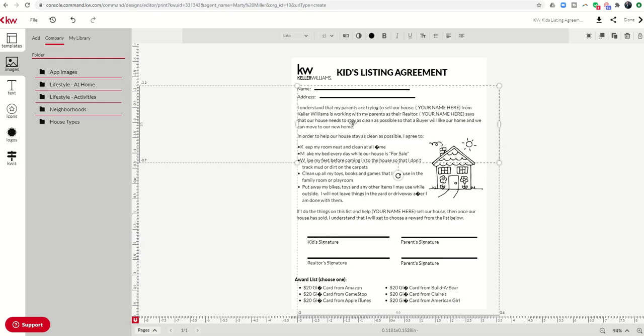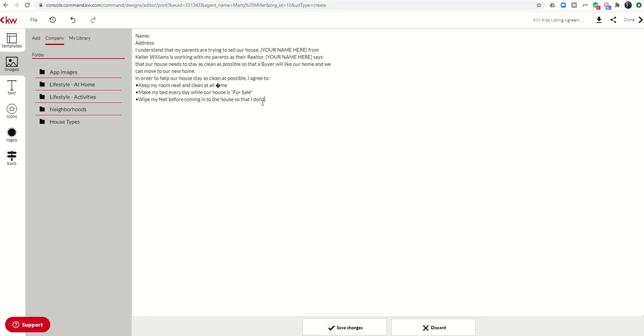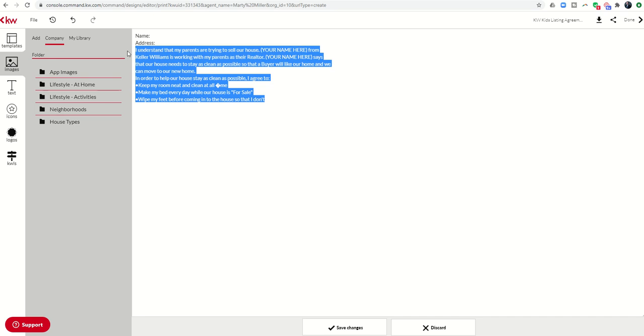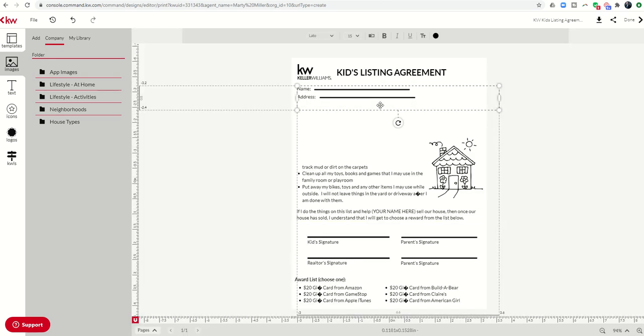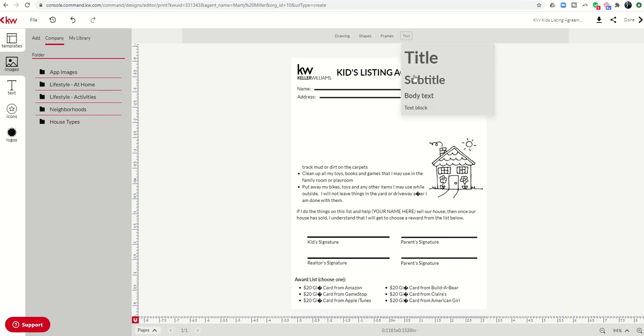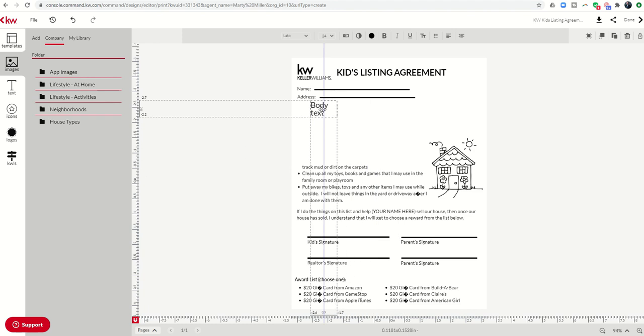So I'm going to come back in and click on the typewriter and let's remove all of this, because some of that was formatted weird. Some of it just looked weird. I'm going to click on save changes and then enter a text box that's body text. I'll go ahead and put it right here. And I already know that this font is 15 Lato. So I'll double click up here and type in 15, so it's the right size.